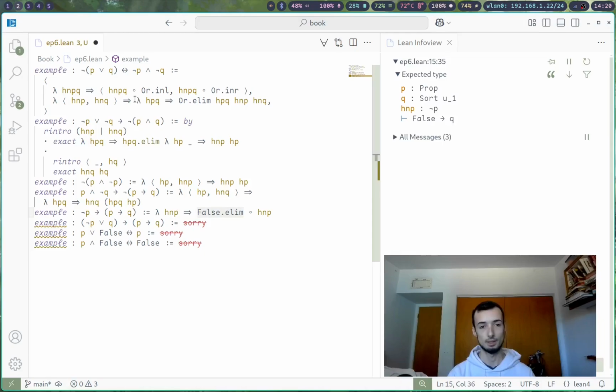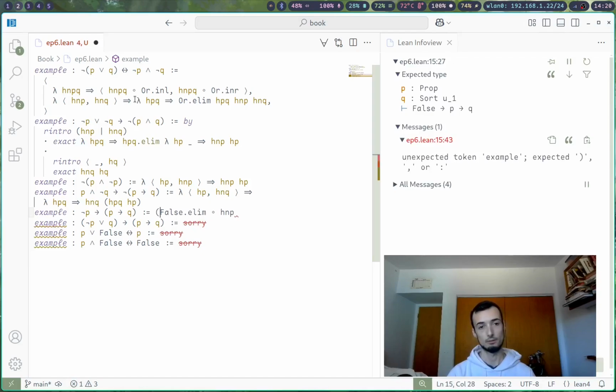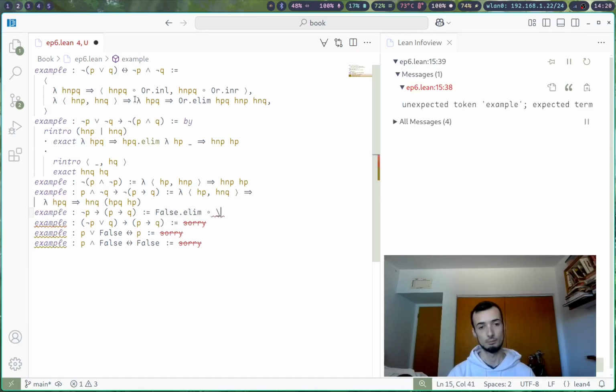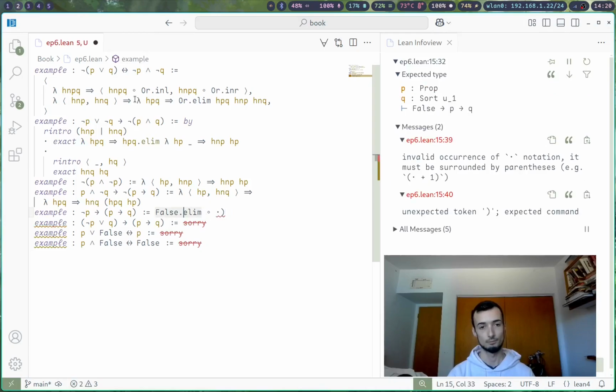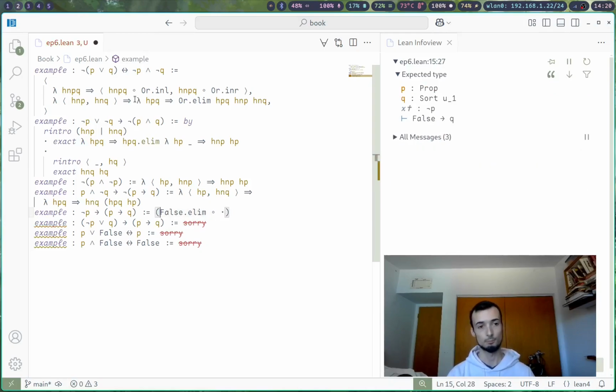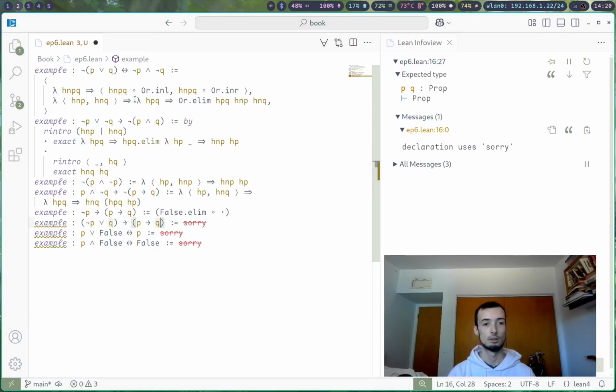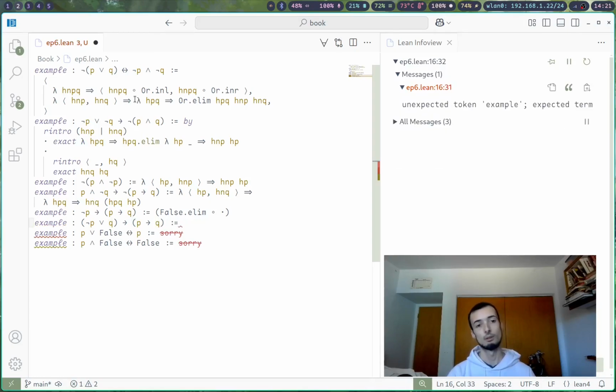This is a good example of when we can get rid of an argument to an operator. And this is just false.elim. We have to put that in parentheses. Okay. Not P or Q implies P implies Q.